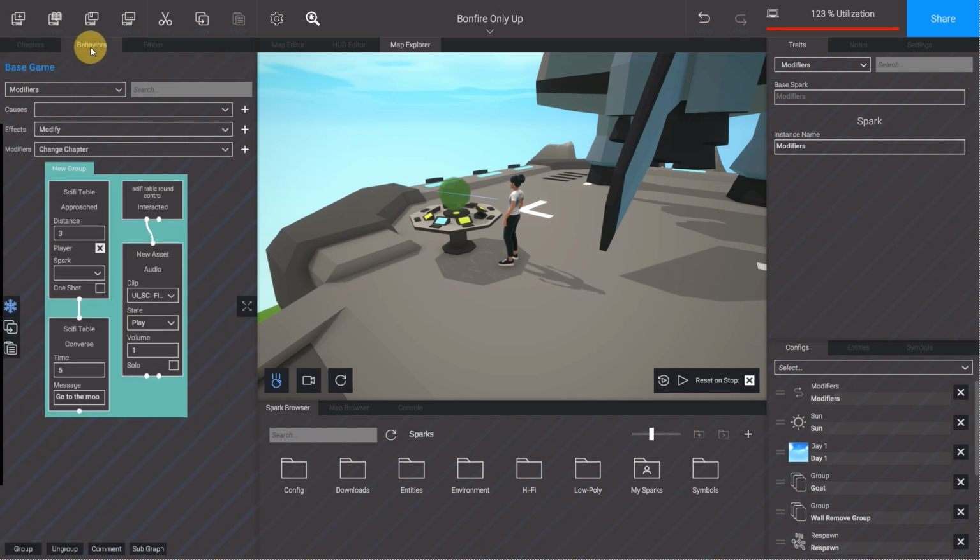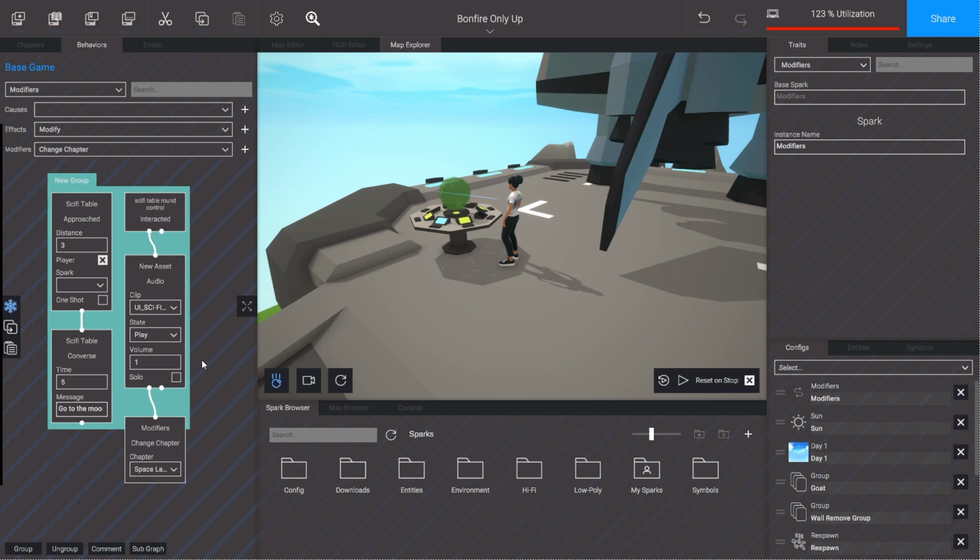Then, return to the Behaviors tab, go to the Modifiers drop-down list, select Change Chapter, and hit the plus icon. In the Change Chapter Behavior, set it to Space Landing. Simply connect the interacted behavior of the sci-fi table to change chapters. This will trigger the switch. It's as easy as pie.